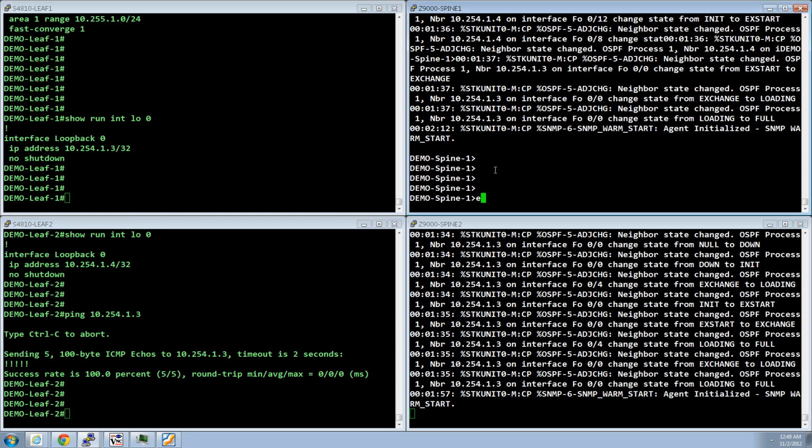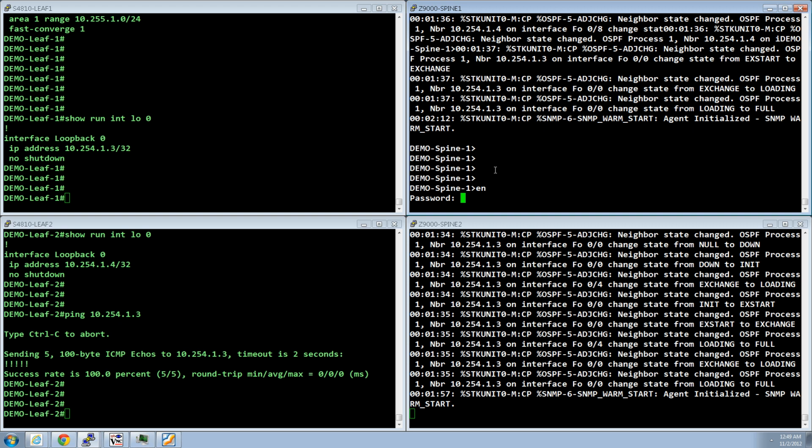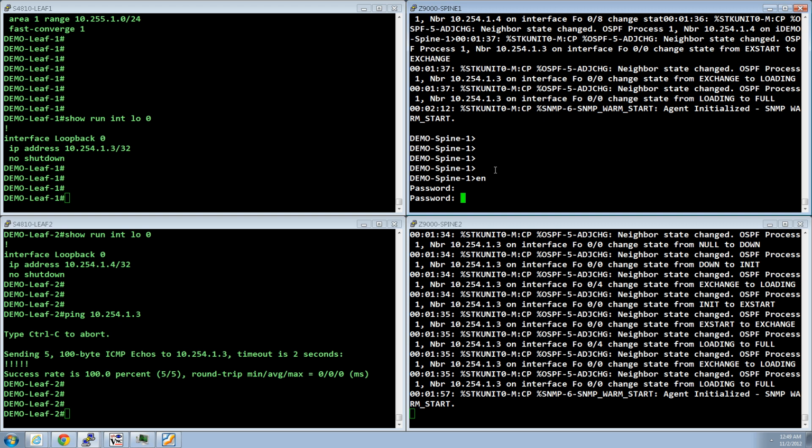Here's my spine switch, my Z9000. We'll take a look at this switch.